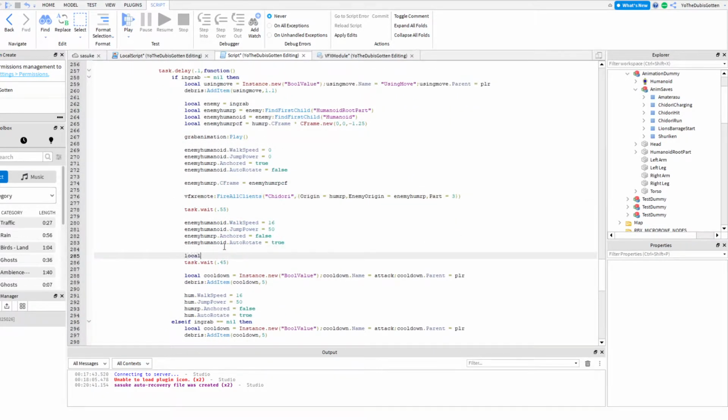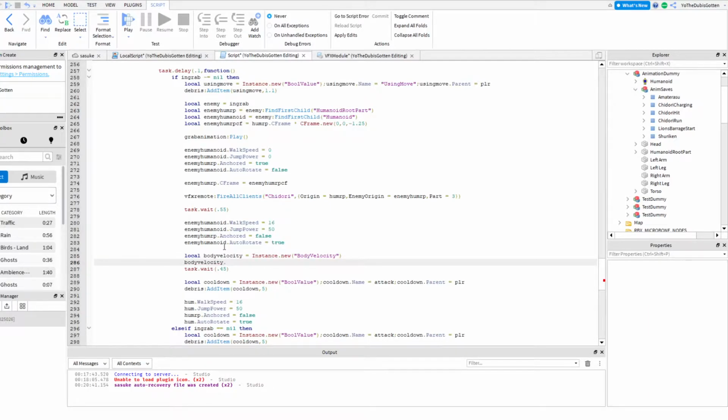Well, I also want local body velocity equals Instance.new body velocity. This is just for knockback. Body velocity.Velocity equals rp.CFrame.LookVector. This is not really necessary, just for fun. The look vector is in front of the humanoid root part, which is about where this is. No, it's exactly where it is. Anyways, that's body velocity. It just makes it go straight forward in front.